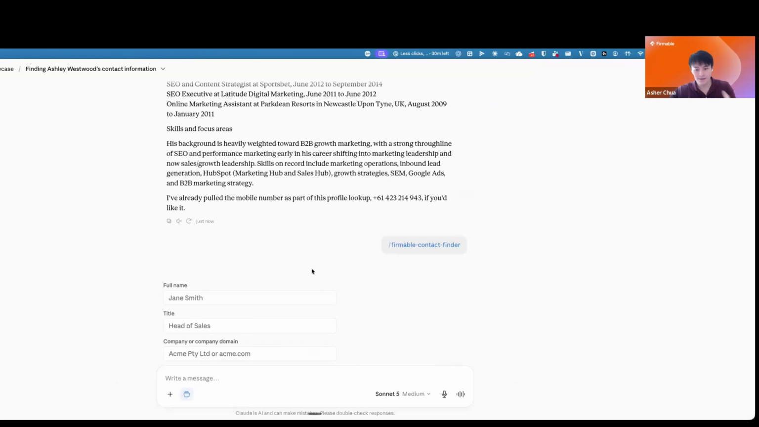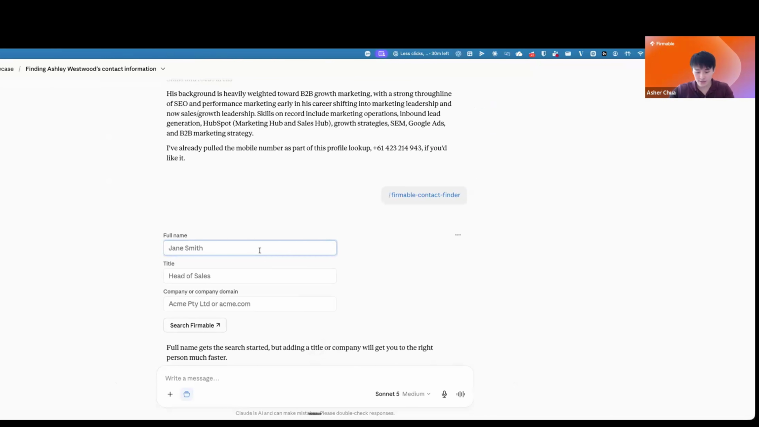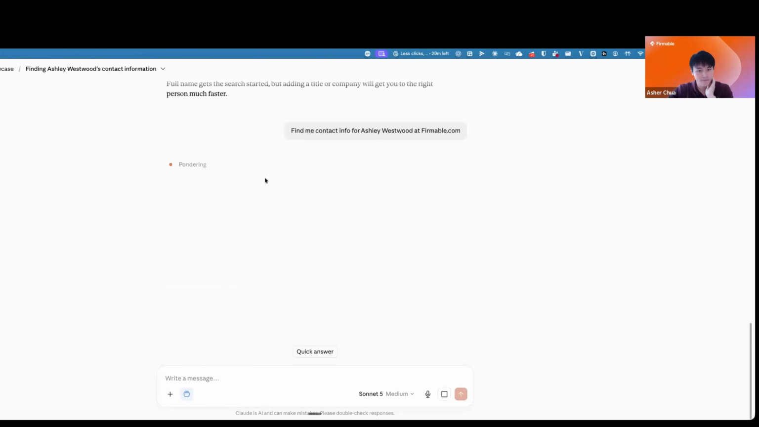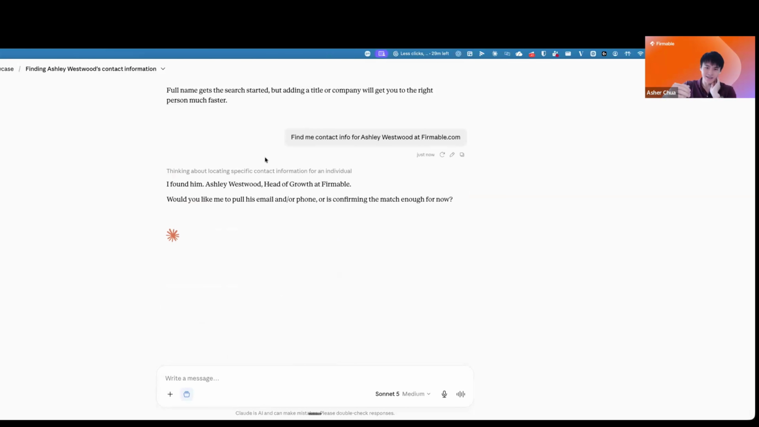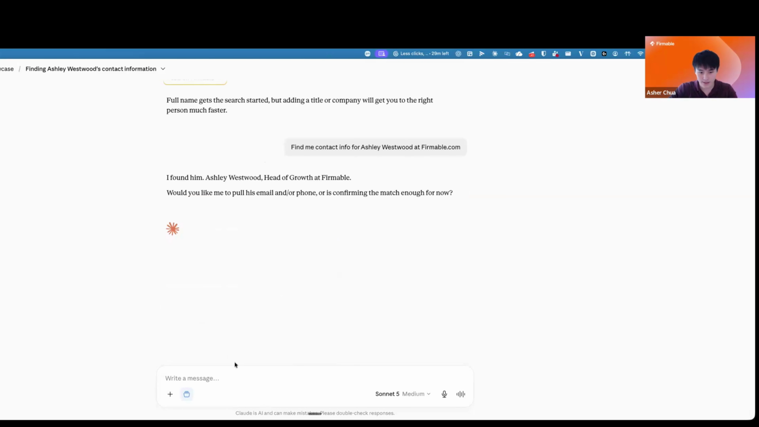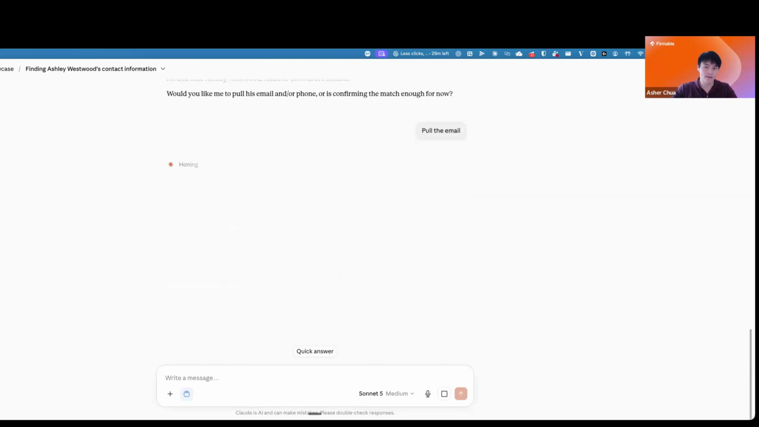In this case, what this skill would do is first give me a widget asking, can you type in a full name, title, as well as a company name? So I'm just going to do the same thing: Ashley Westwood, and I'm going to say Firmable, firmable.com. It's the exact same thing, but the only difference is right now it's in a workflow, and I can just say, pull the email, and it will get me the same information again.